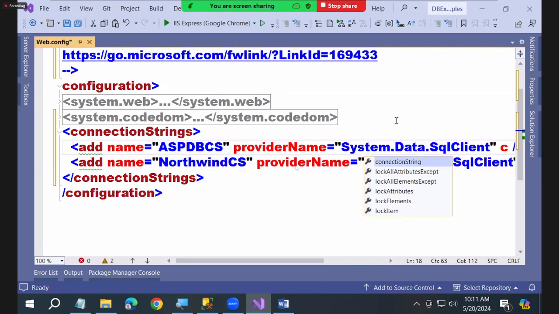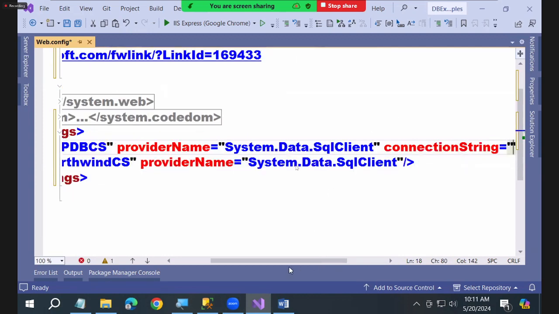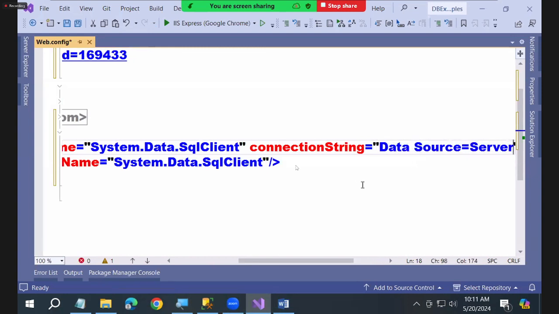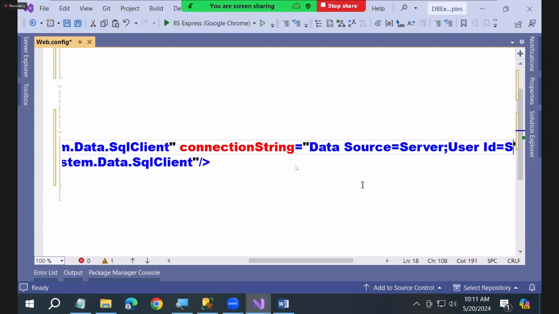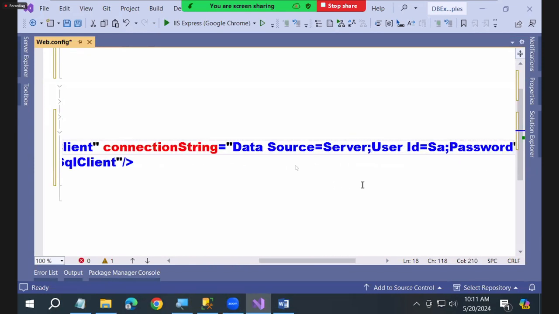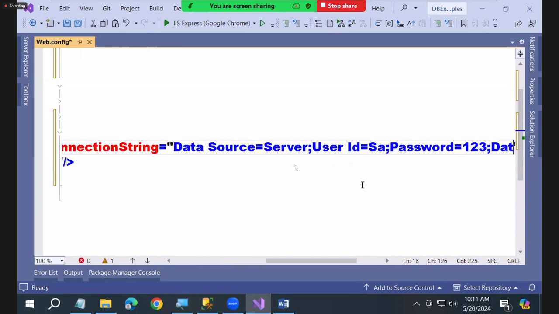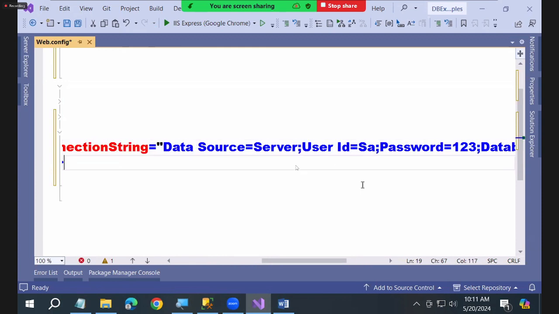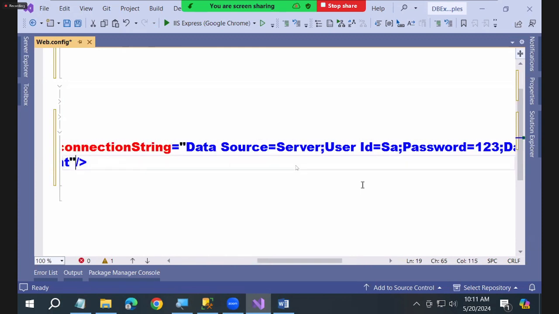Next, connection string is equals to, now write the connection string. Data source is equals to server. User ID is equals to SA. Password is equals to 123. Database is equals to ASPDB.